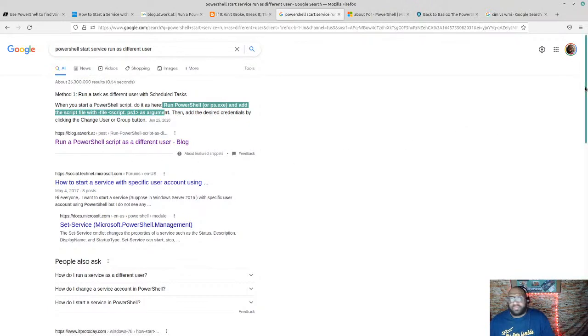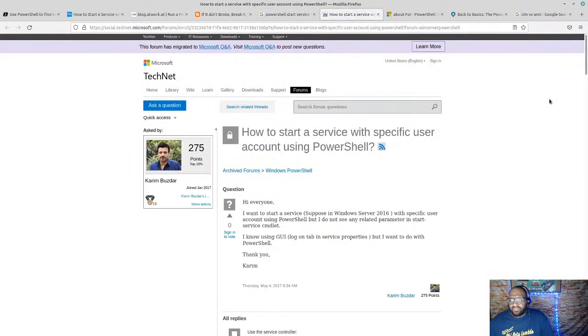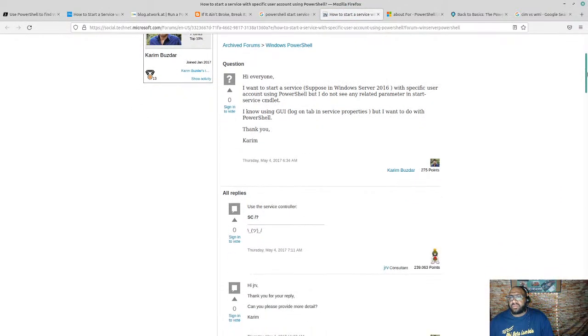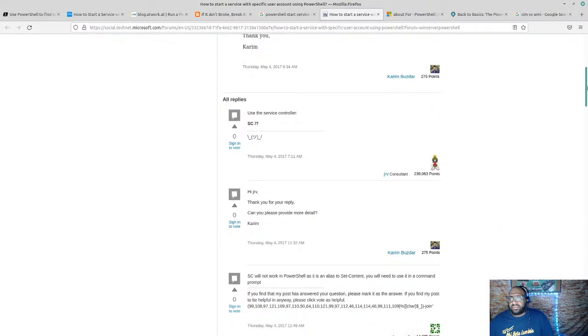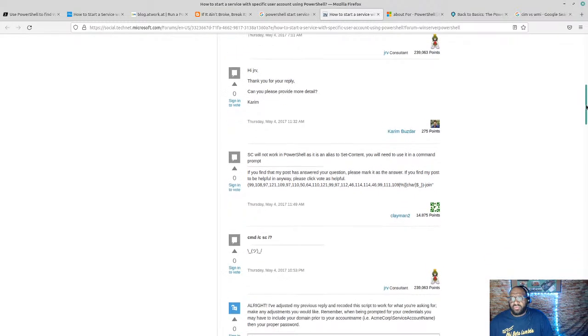That is the run in PowerShell. That's one we just looked at. All right, let's see what Microsoft has to say about it. So I want to start a service with a specific user account using PowerShell, but I don't see related parameters to the Start-Service cmdlet. That's kind of what we ran into just now. Can you please provide more detail?